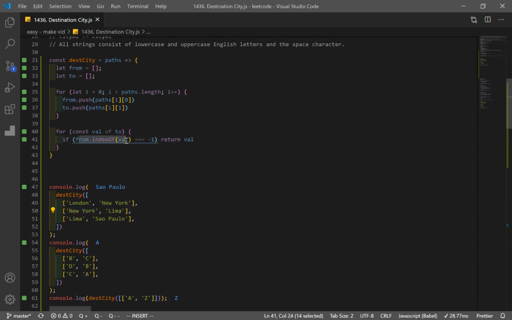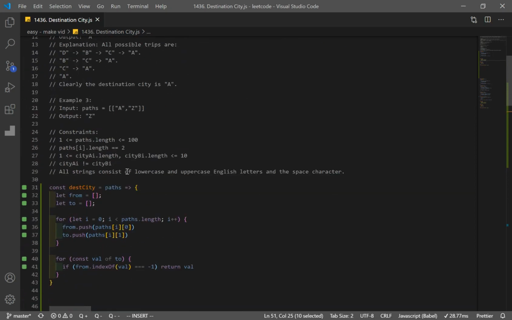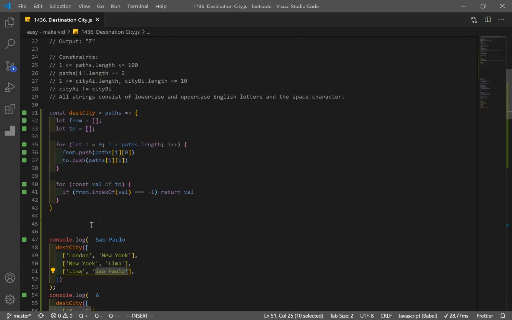And if this evaluates to 1, obviously it's not equal to -1, right? So it evaluates to false, and it keeps looping. And if it finds a value that's not in the from array, indexOf is going to return -1, and in this case, it's Sao Paulo. And since -1 is equal to -1, it's going to return that value, which is our city over here. And that's our destination city. And if you look at our results, we have Sao Paulo, A, and Z. So Sao Paulo, A, and Z. There we go. That's our first solution.